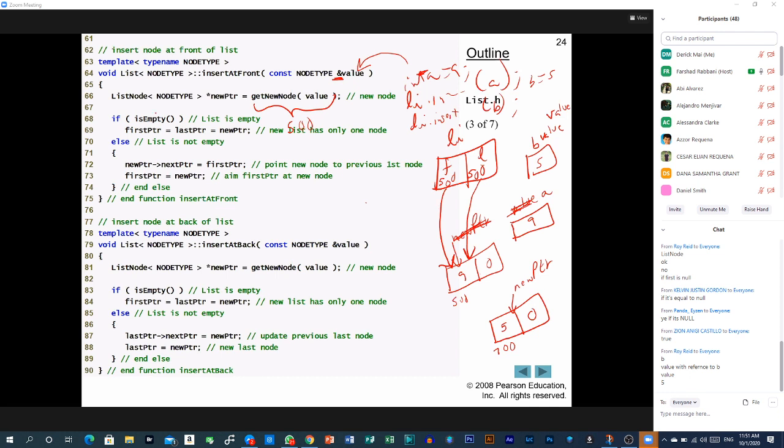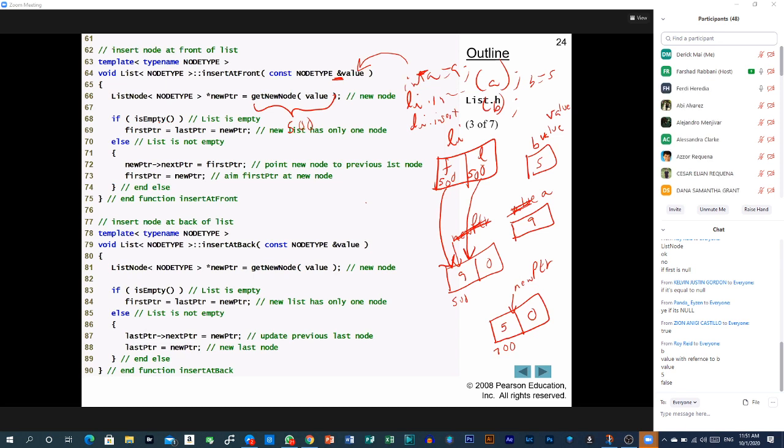So the first thing I do, I check. I say, hey, list, are you empty? Is this going to return true or false? False. Because remember, is empty checks to see if first PTR is null. First PTR is not null. First PTR is 500. He stores the address of this node. So since this is false, I come to the else.